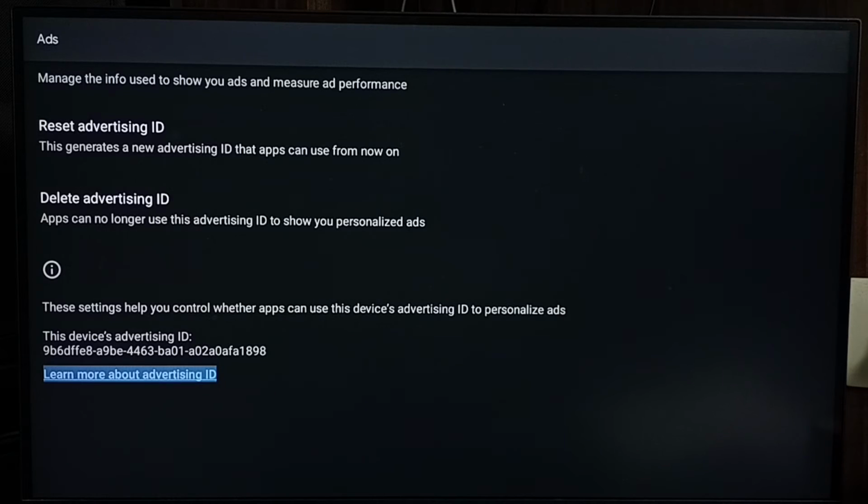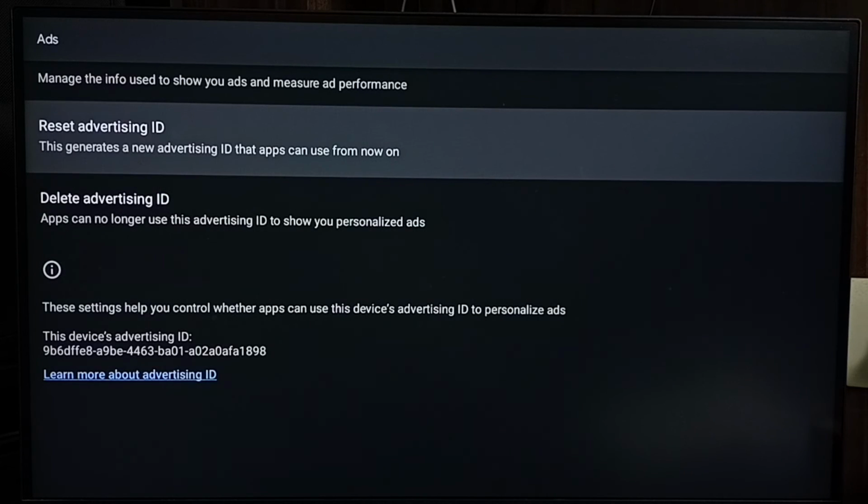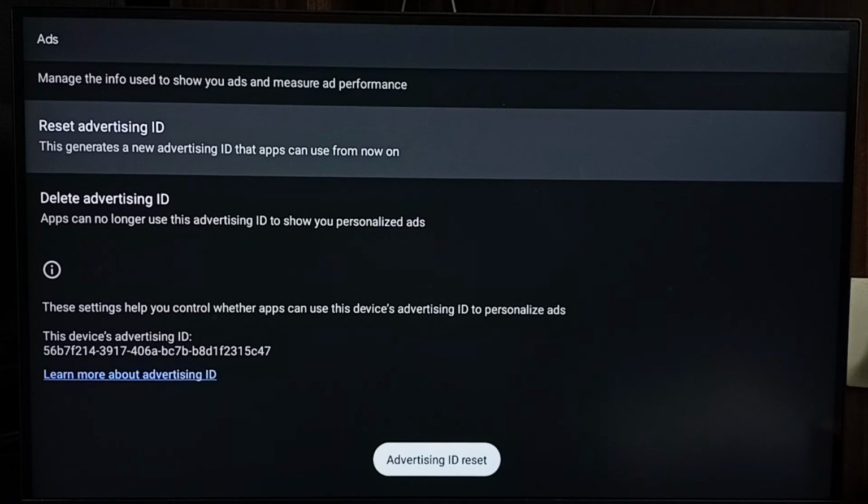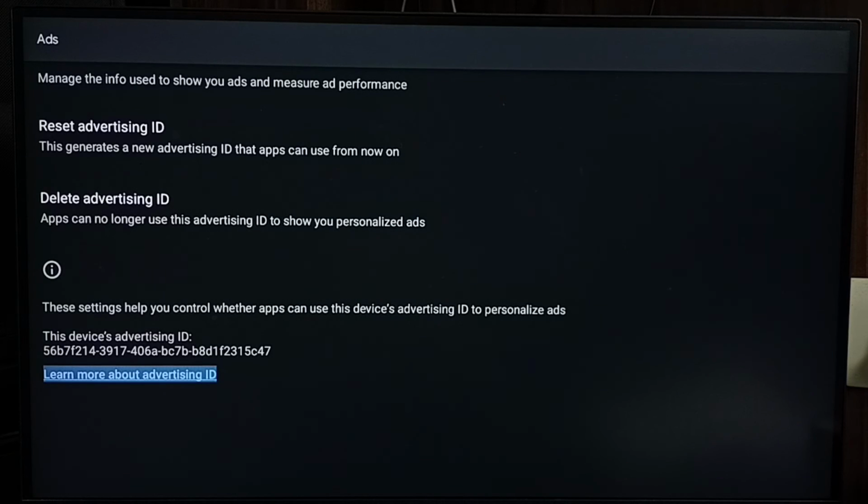Based on that, Google will show suggestions and ads. You can reset this advertising ID and create a new advertising ID. Here you can see reset advertising ID. Select it, select confirm. See, it's created a new advertising ID here.